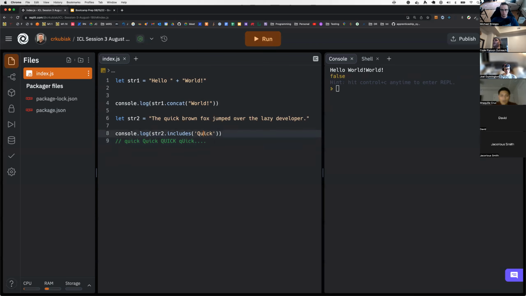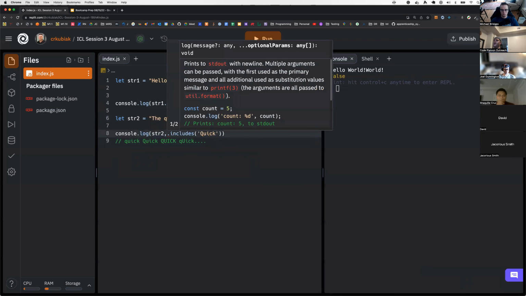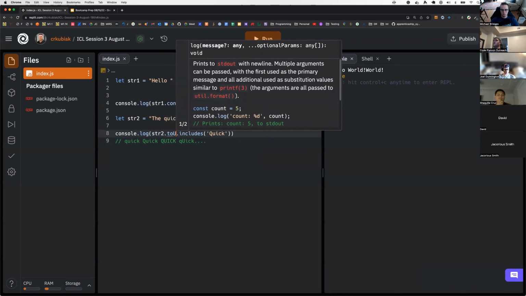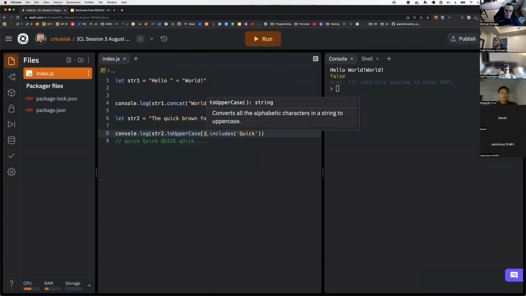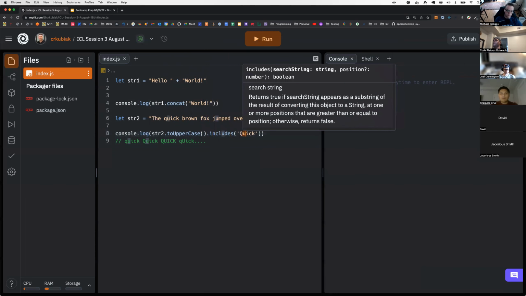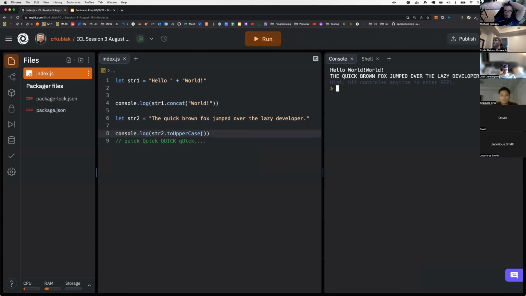I could do something like this where I say string dot toUpperCase. We haven't discussed this yet, but you can chain built-in methods together. So I can say dot toUpperCase dot includes QUICK, and that's true, because if I take this off, I'm getting the quick brown fox jumped over the lazy developer, all in uppercase.